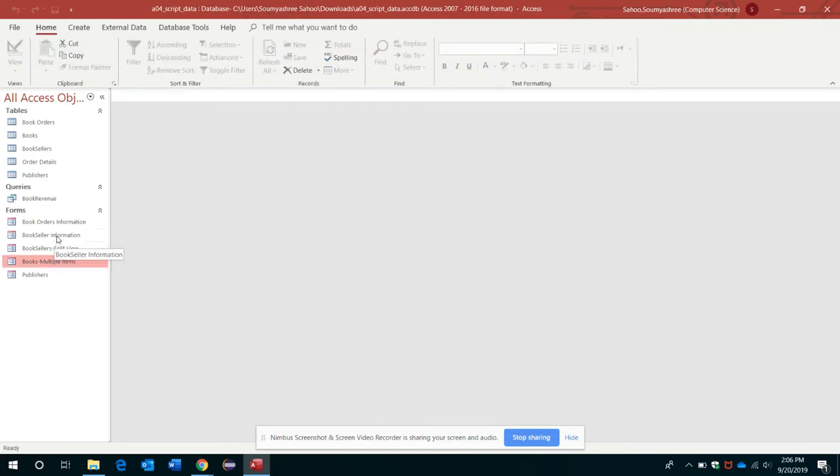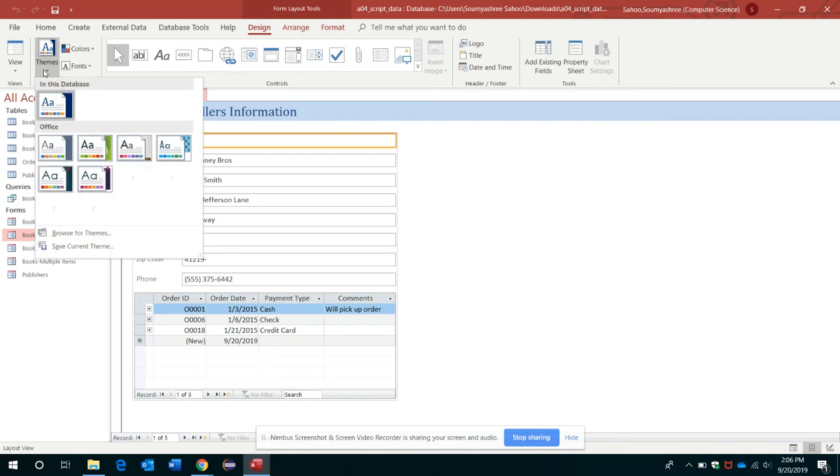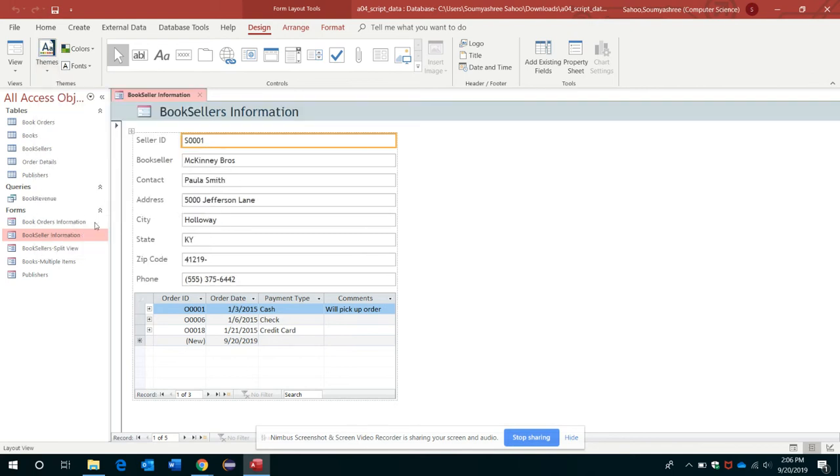I'm going to open the bookseller information in the layout view. I want to be on the design tab. In the themes group, you have various themes here. Let's click on any of the themes. I'm going to right click on it and select apply the theme to this object only, not to all of the objects, only to bookseller information. So the fonts and color scheme that are built into that theme have been applied.